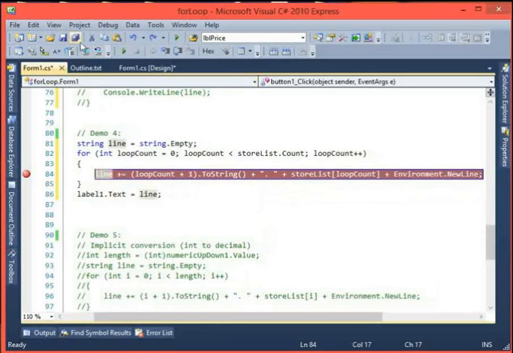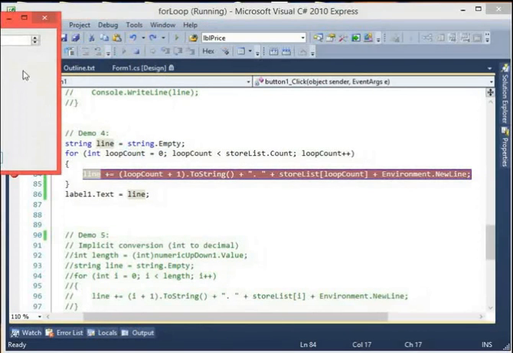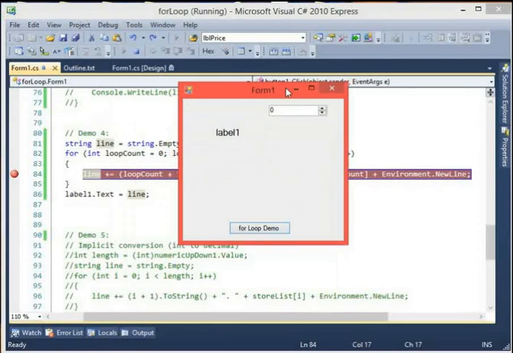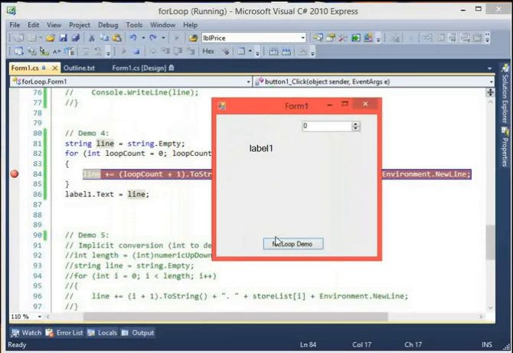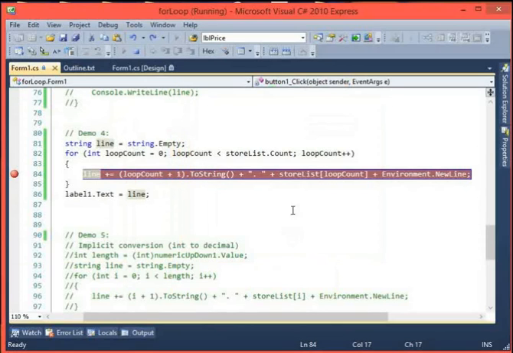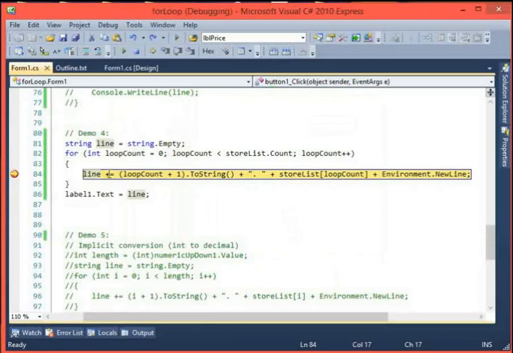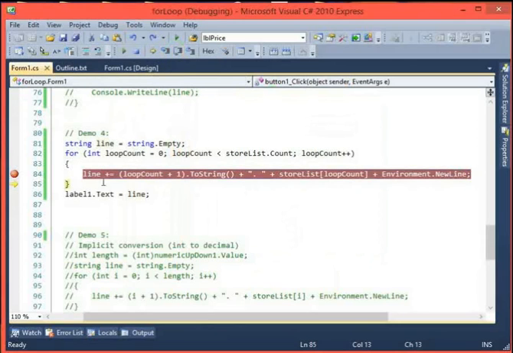Let's look at this in the debugger. Set my breakpoint, and let's go ahead and run this. I know this has been a long video. We're almost through. Okay, so just click on that and keep going. Now this has this value, 1 period honey bun, same as before, but we're adding this new line character because we want a new line.